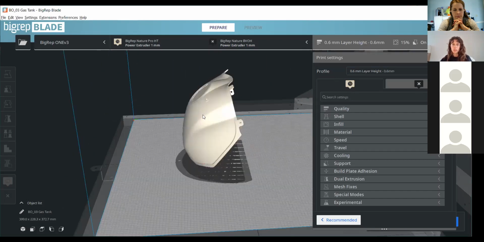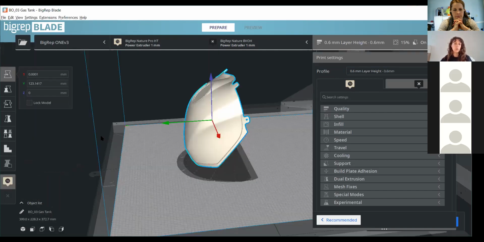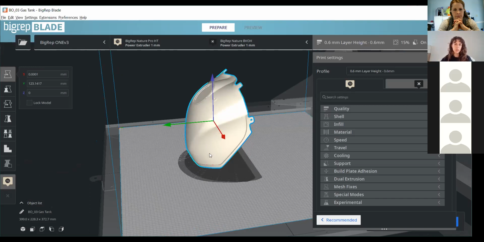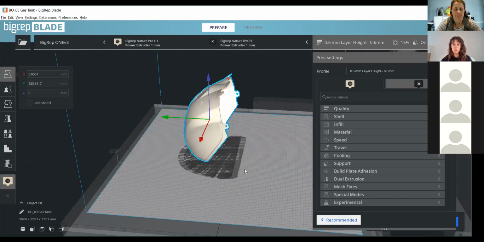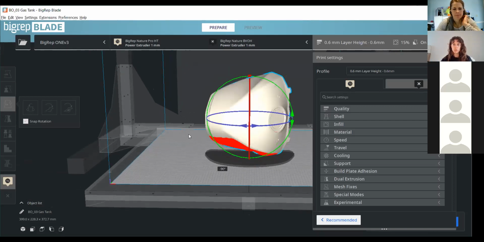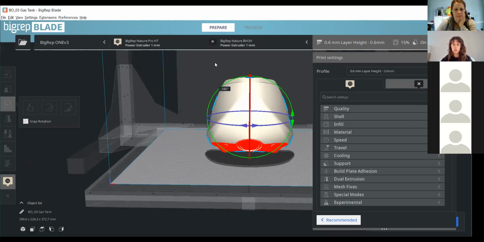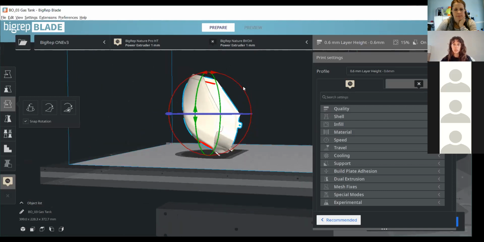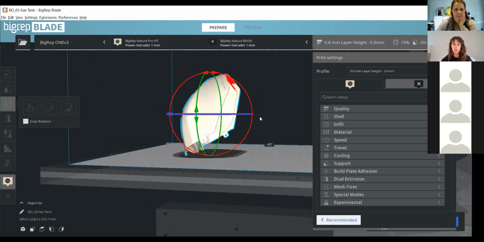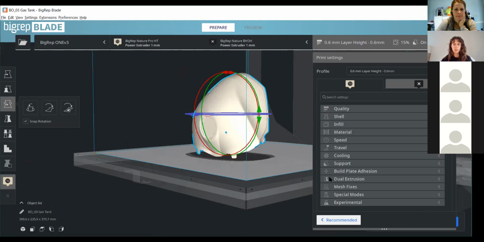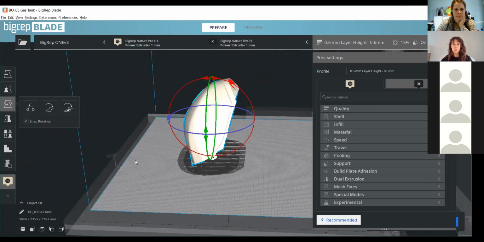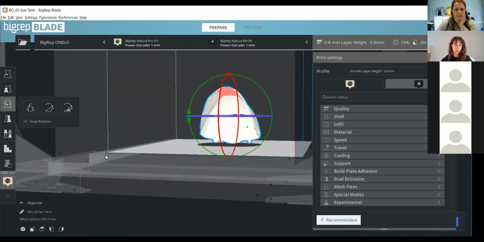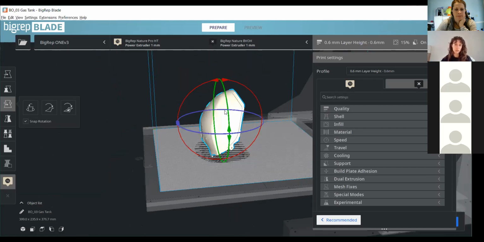And then I'm actually thinking that I might want to rotate this and flip it the other way. So I am going to take my rotate, doing that, and then rotating it like so. I'm trying to avoid having, again, any sort of support on that front face. I want all of this to look really good.